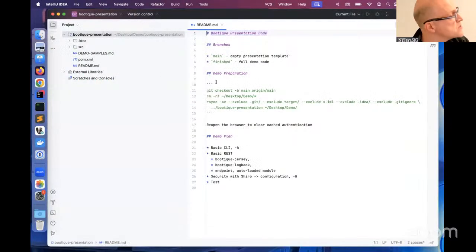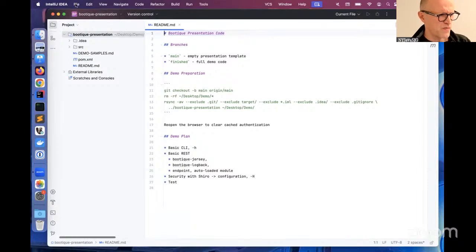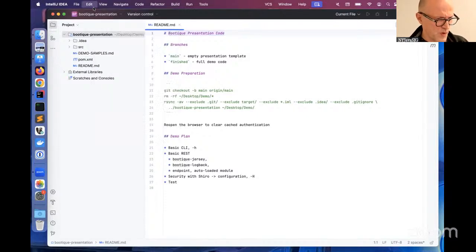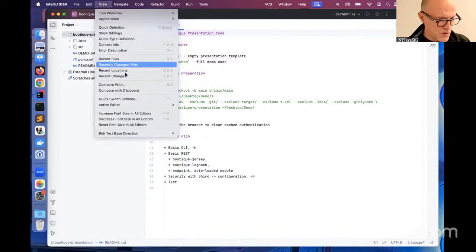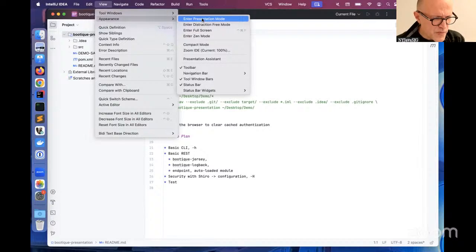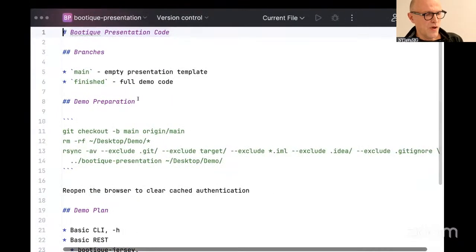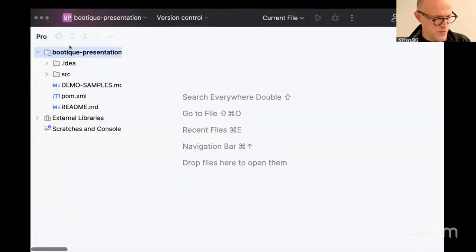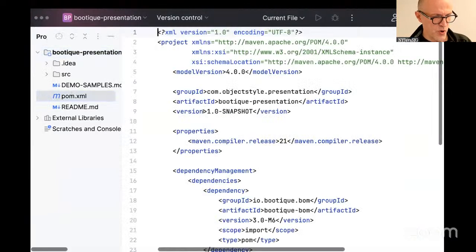So I have a very simple project. Is it too small, or should I switch to presentation mode, maybe? Okay, it's been a while since I used presentation mode. Yep, presentation mode. Okay, I want to show the POM.